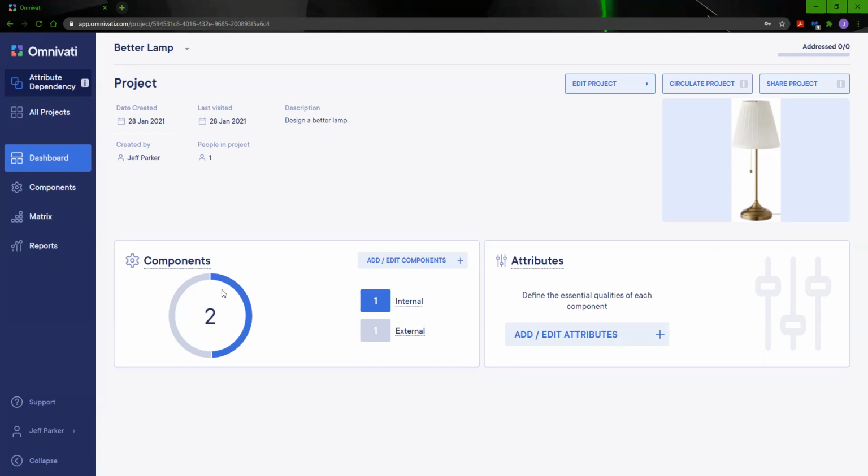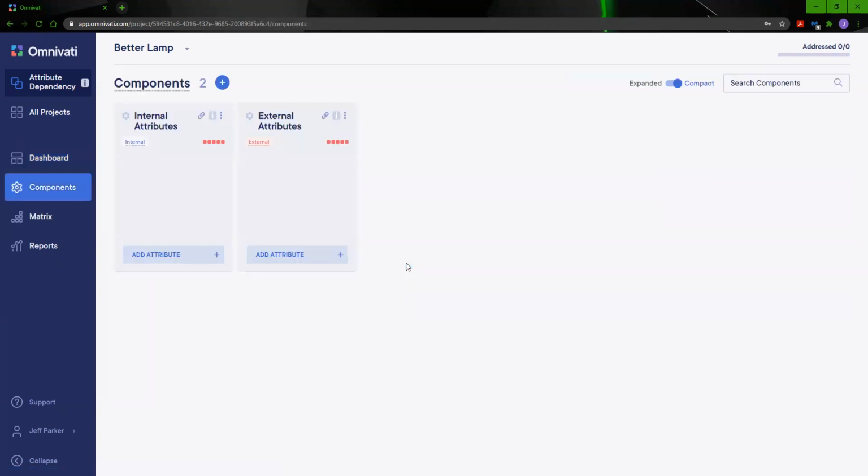What do we need to do now? Well, if we're going to use the attribute dependency template, which is what we're going to do, here it's up here, we're going to need to define some attributes. Now you can just jump into defining attributes if you like, but I always highly recommend defining components. Components are the various parts of a product that make up that product as a whole. Okay, so let's jump into that by clicking Add Edit Components.